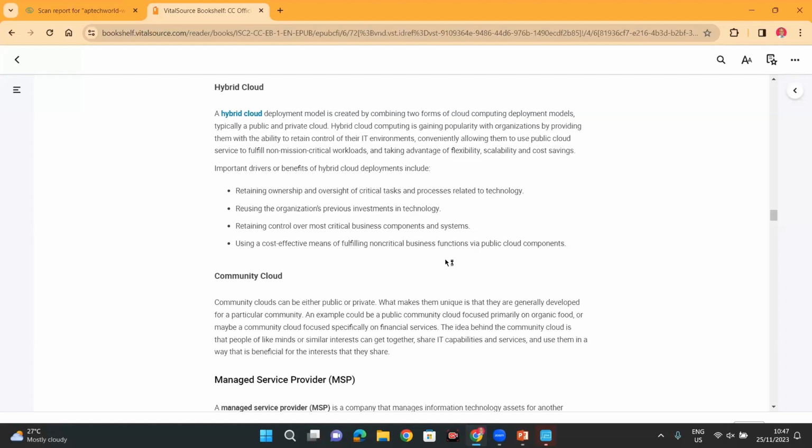The first one is retaining ownership and oversight of critical tasks and processes related to technology. So you will be the one in charge of all the technology. You have control over it when you are running hybrid. Another one is reusing the organization's previous investment in technology. You can retain control over the most critical business components and systems, and also use a cost-effective means of fulfilling non-critical business functions via public cloud components.